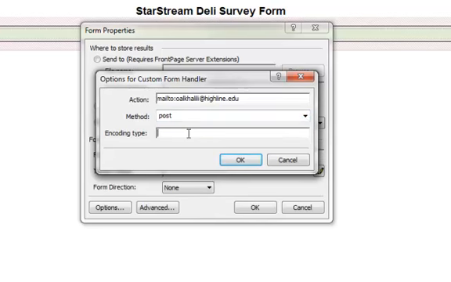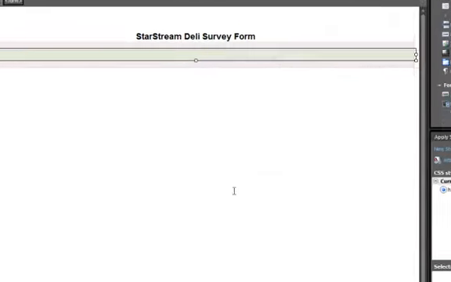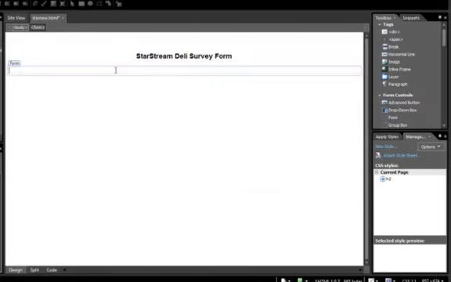I want it to be processed as only plain text. I just want it to be normal text. I don't want it to be formatted. If it's formatted, they have to add a little bit more script to it. So I'm going to click OK. Click OK. So now I have the form.